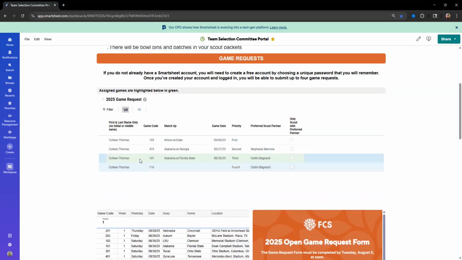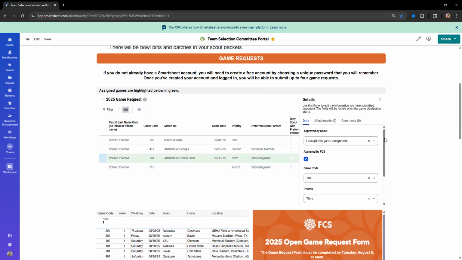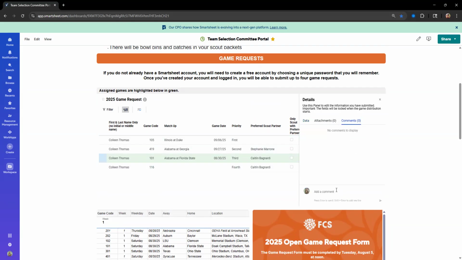And if you mess up, you say, no, actually, I wanted to decline this game, you can simply reach out to me, or you can click on it again and you can hit the comment section and you can say, I would like to decline. I will then get that email and a note on my end, and I can go ahead and make the switch for you. So that is the process of submitting and accepting your game requests.